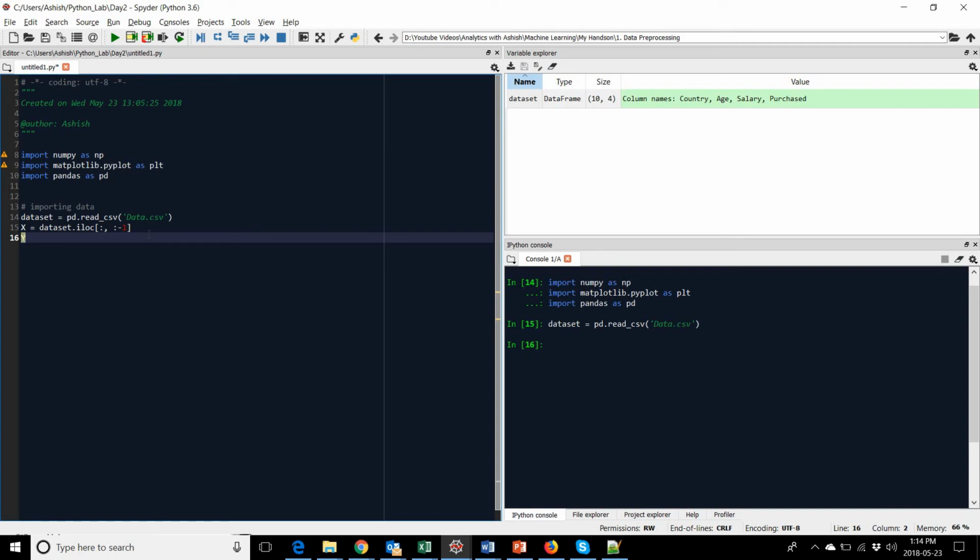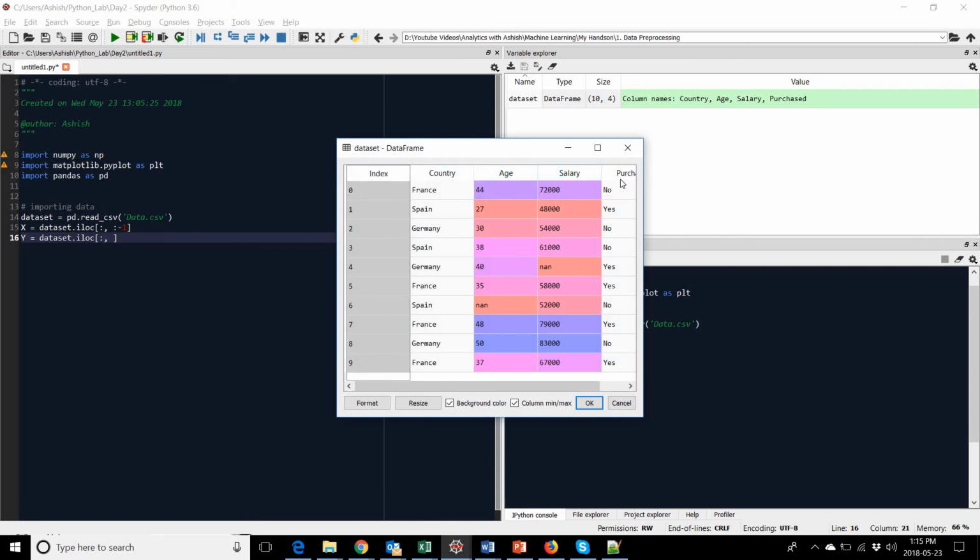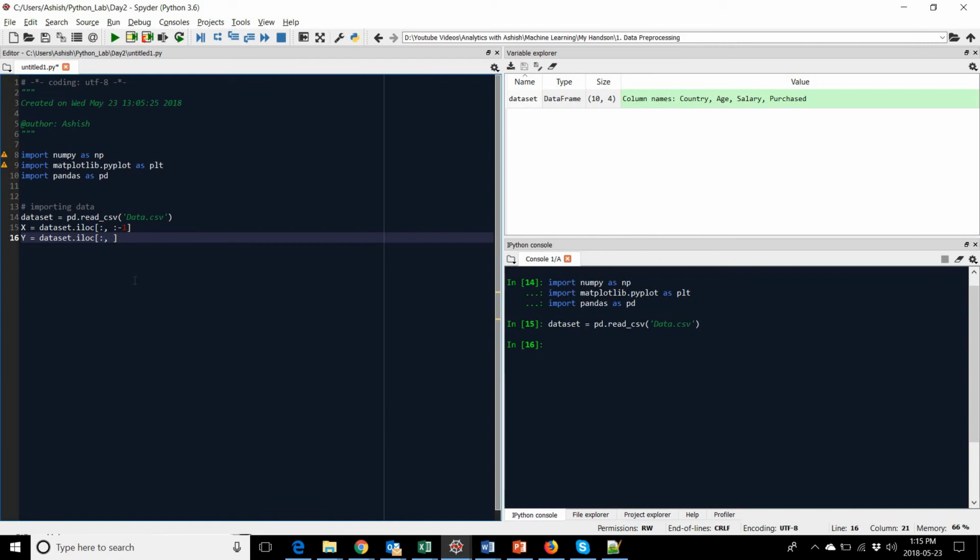And next is our Y. Y is again dataset dot iloc. Here again we want to select all the rows but not all the columns. We want to select only one particular column. This is 0, this is 1, this is 2, this is 3, so that column is 3. Now let's execute these two, x and y.